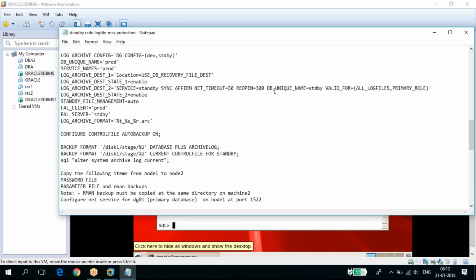Okay, and it will try to open the standby database after 300 seconds, after 5 minutes. Try to send the log after 5 minutes. So you can set the network timeout for maximum availability. Service equal to 2.